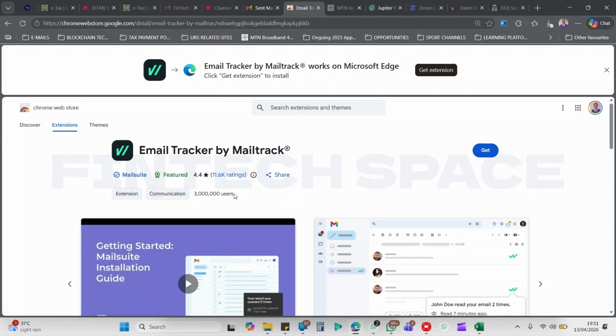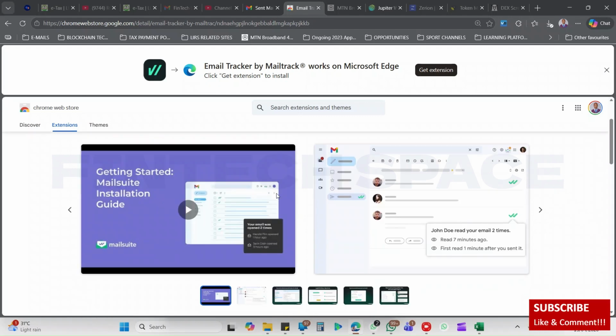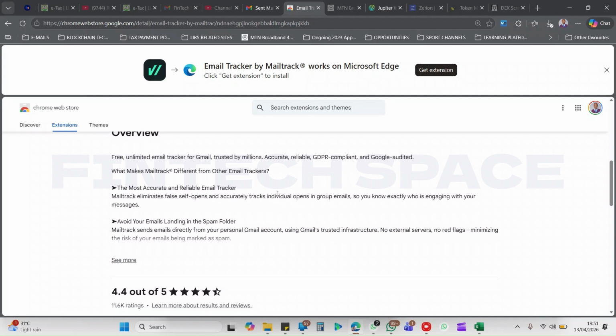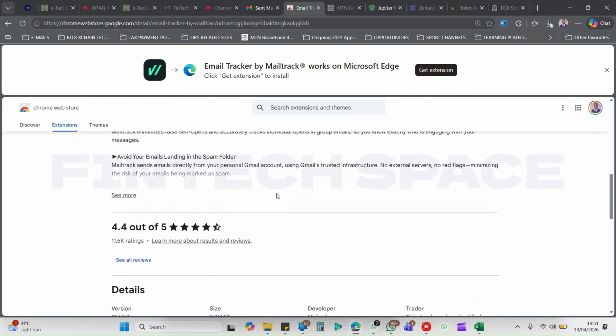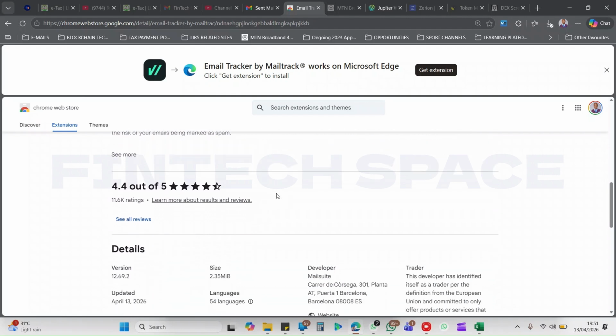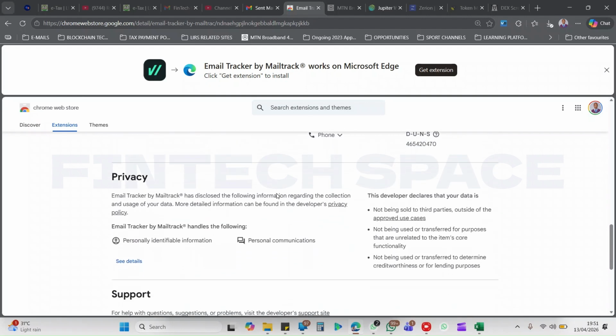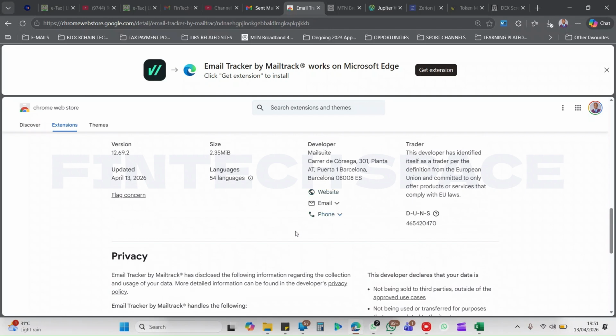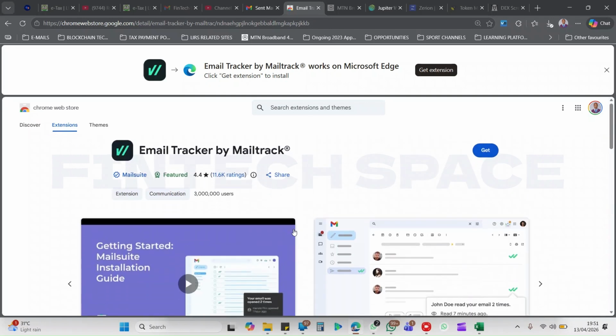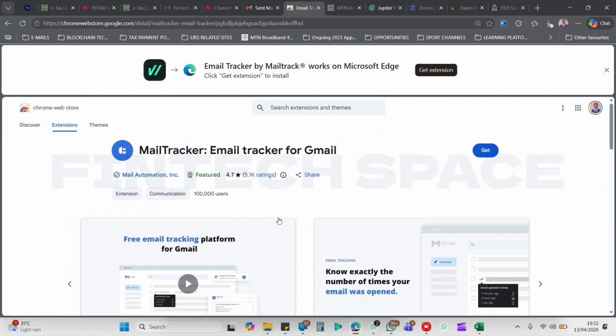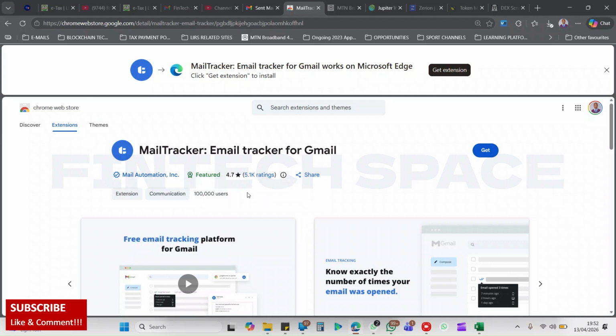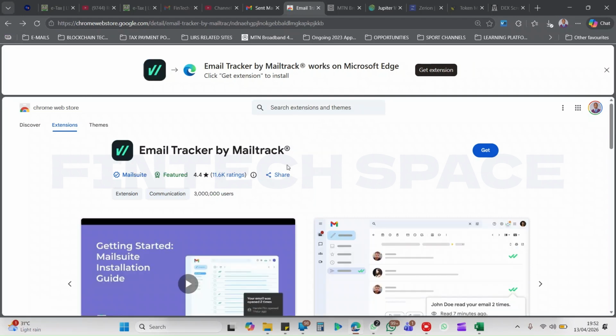You have 3 million users and 11.6k ratings. That shows that for 3 million people to be using it, and for it to have 11,600 plus reviews, people actually trust it. And also MailSuite is a verifiable company. If you also check the other one, you see 100,000 users, 5,100 plus ratings, and it's also confirmed. So you can go with either of the two, but for the purpose of this video, I'm going to go with the previous one, email tracker by mail track.